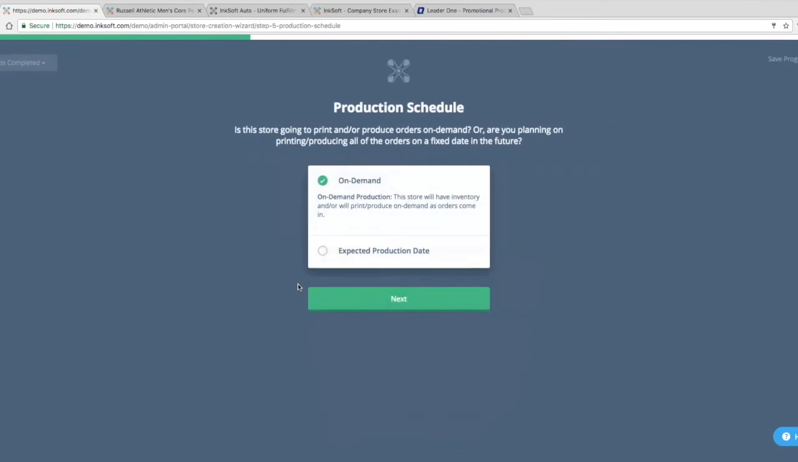That's a step that you can skip, mind you. So let's say you don't have the store logo or branding yet. You can choose to skip past that step and come back and attend to it later if you choose.